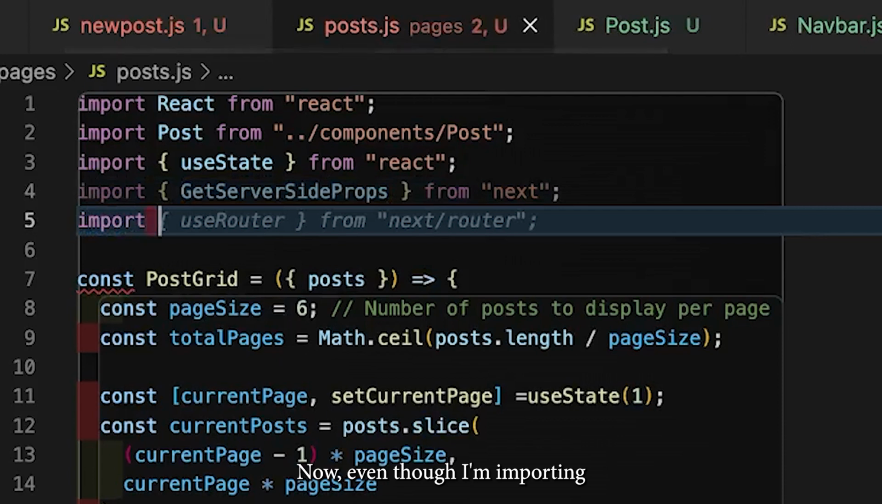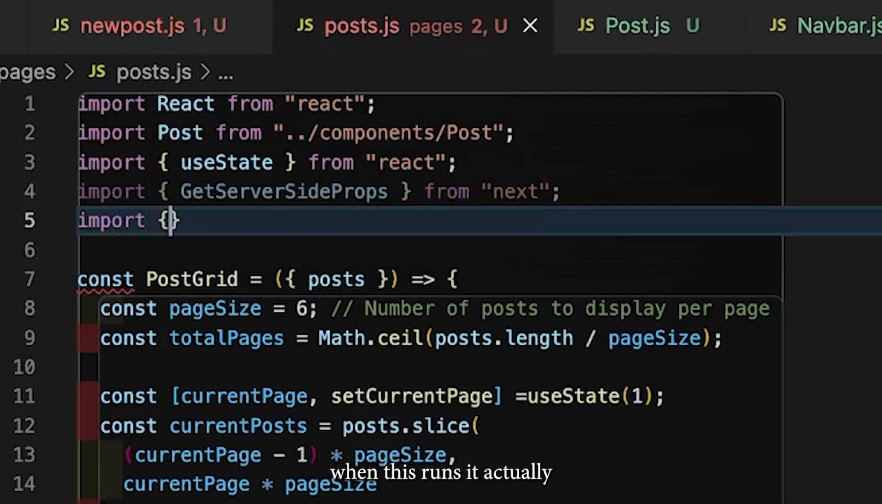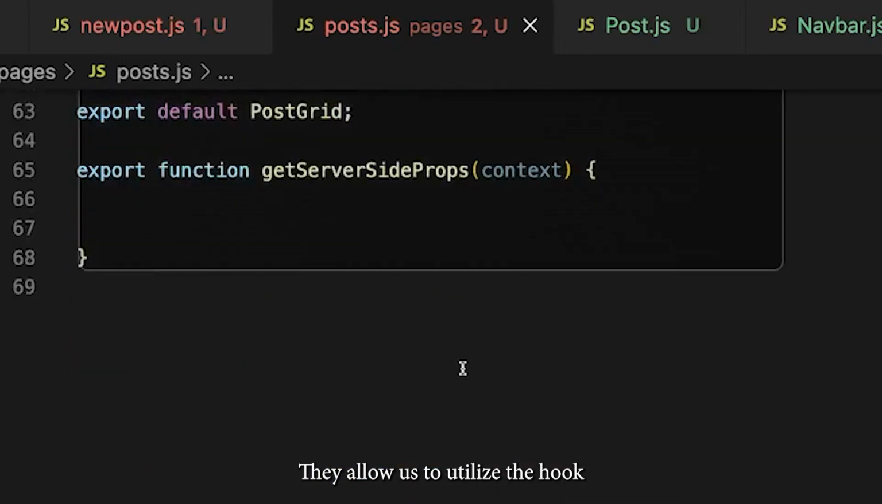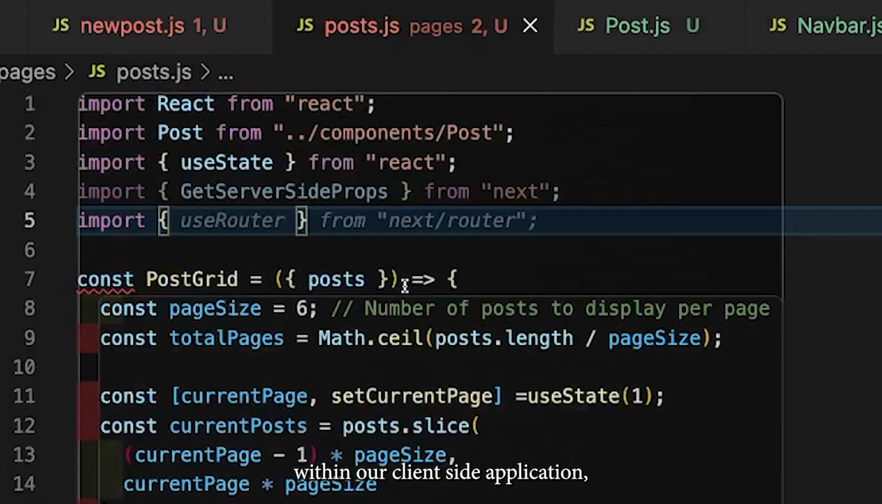Now, even though I'm importing these on the client side, when this runs, it actually builds all of the server-side logic in a separate file. But just so that it's easier for us to develop and code, they allow us to utilize the hook within our client-side application. But when it's actually deployed, imagine these as two separate applications talking to each other. Now, if that confused you a bit, just ignore it. But if you understood it, then you're really on your way to getting a job pretty soon.